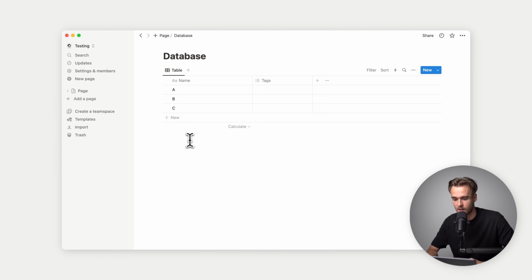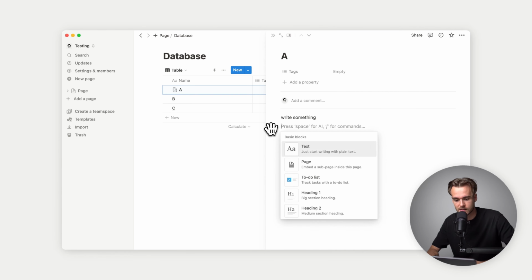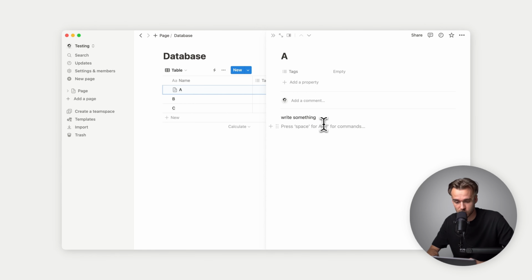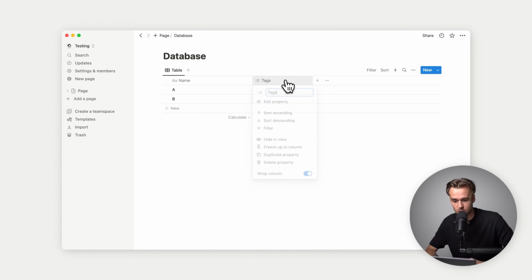A, B, C. And if I click on A, I see that the additional page opens. We have here these properties, but we also have this text field down here, okay? We can write information here. We can use blocks, as I mentioned before. Every block inside Notion can be used inside this, this is like a separate page, okay? We can delete it if you like. And we can rename them if you like. And we can add properties to them. So right now I'm going to delete this so it would start clear.